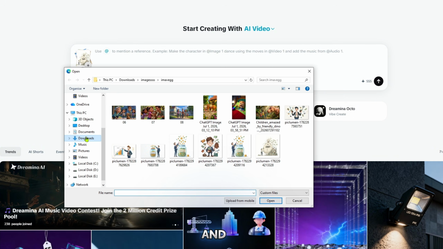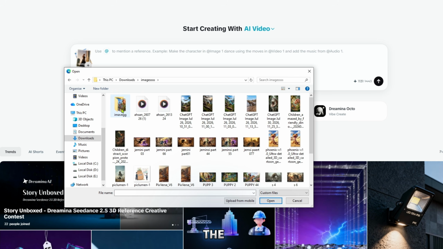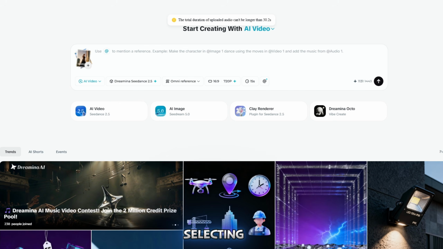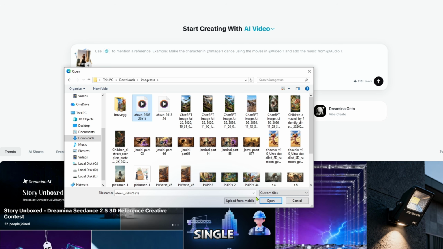I'll click on Upload and select a couple of videos. Then I'll also choose several images and even add the audio that I want to use. Simply upload all of your files here. I'm selecting different images just to demonstrate how you can use up to 50 references in a single project.